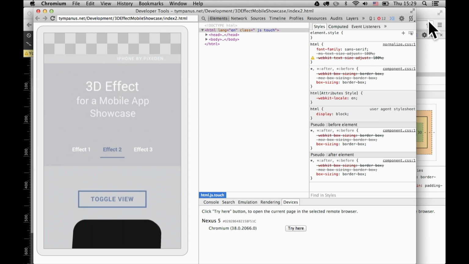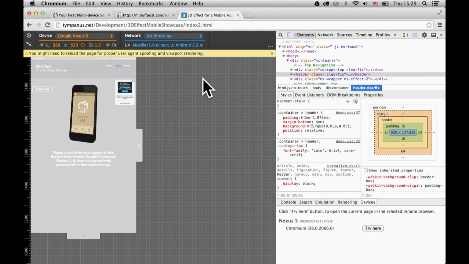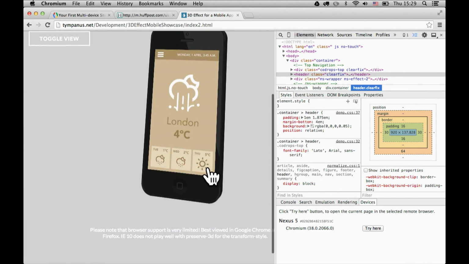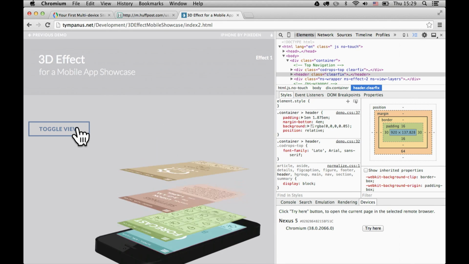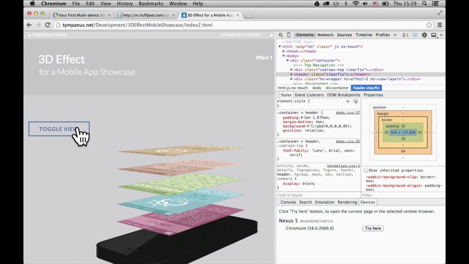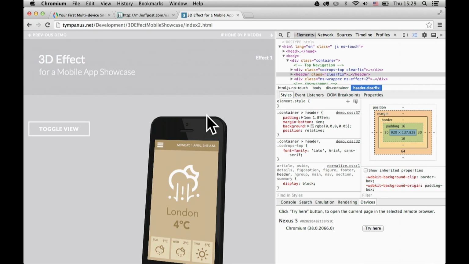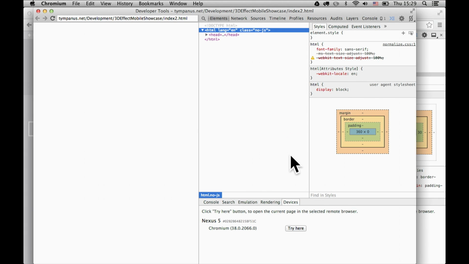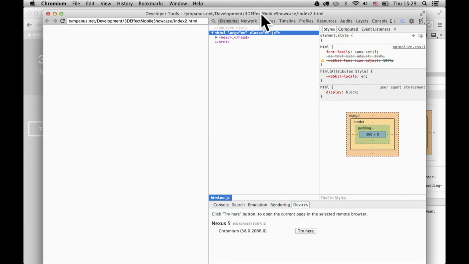Okay, let's try this again. And so the effect we're actually looking at is this one. So this is the 3D effect. And let's try it again. There we go. The page is just very slow right now.